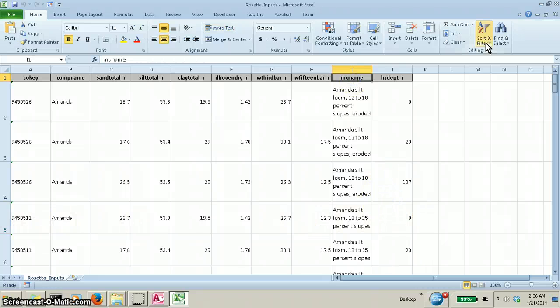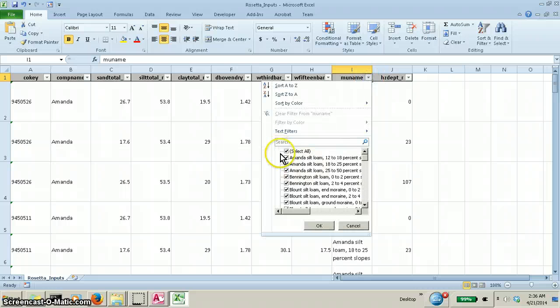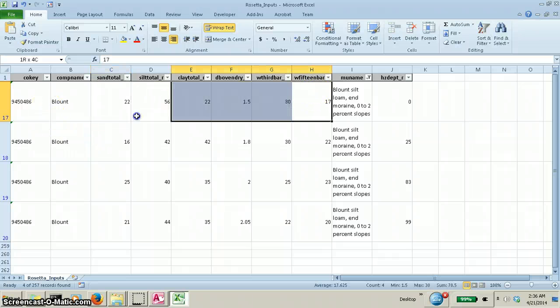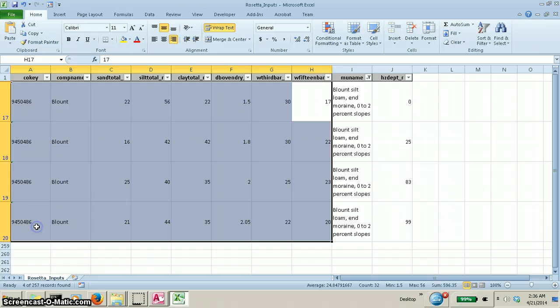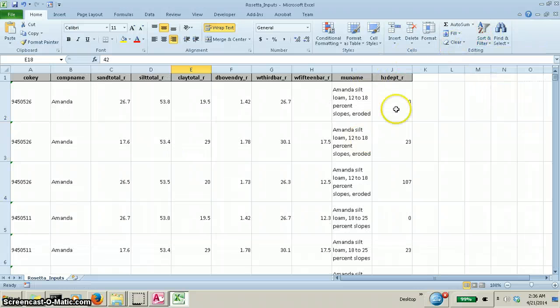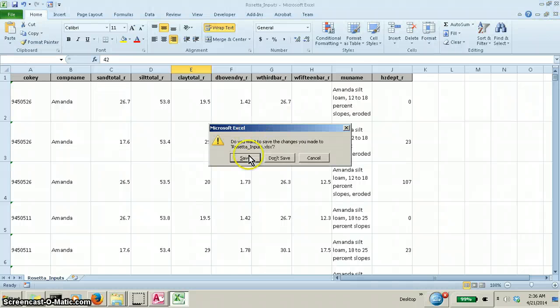What you can do, if you're doing only one soil, is create a filter and select the soil that you want. For example, if you are interested in Blount, you can select Blount, click OK, and you got all the soil properties for Blount. You can copy these fields and create your Rosetta input. Alright, so I'm going to get rid of all the filters and close this.